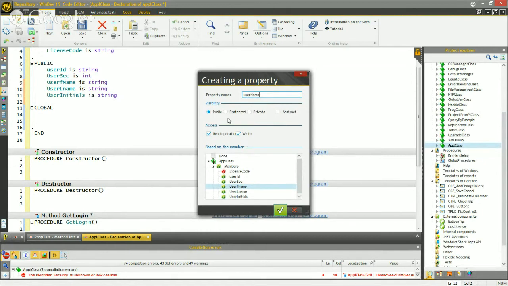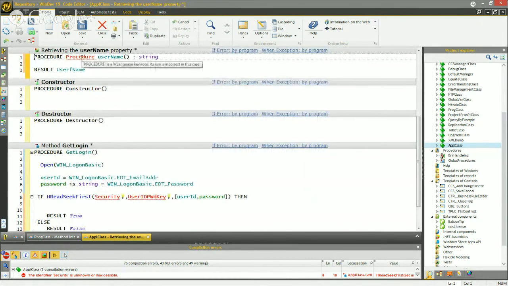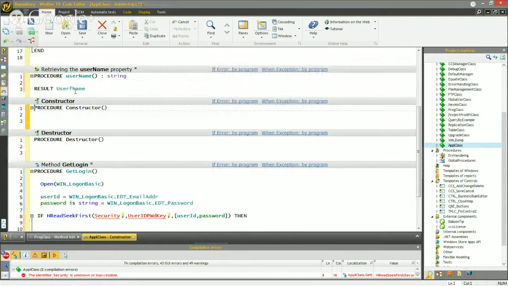What do I want to do? It's going to be public, but I don't need to write to it. I only need to read it. So I'm going to turn off the write portion, and then I'm going to click this and be done. So you notice it still puts a second procedure in here. That's a bug they have. You have to delete it. Okay? And then you can move forward.